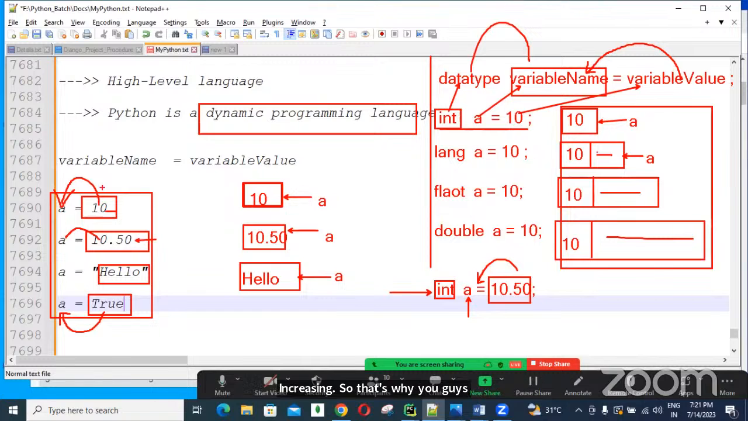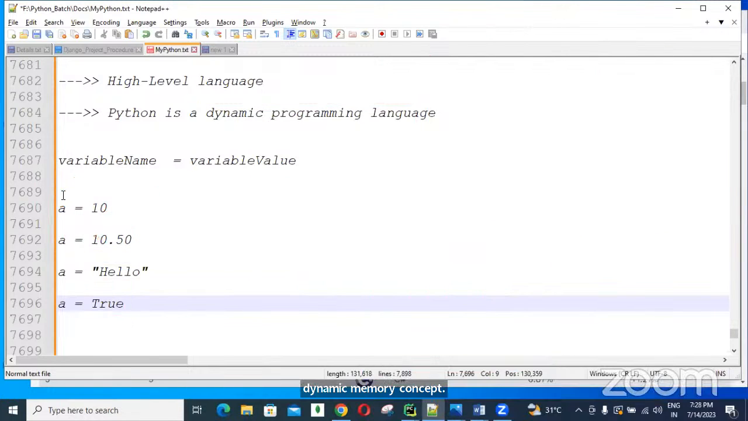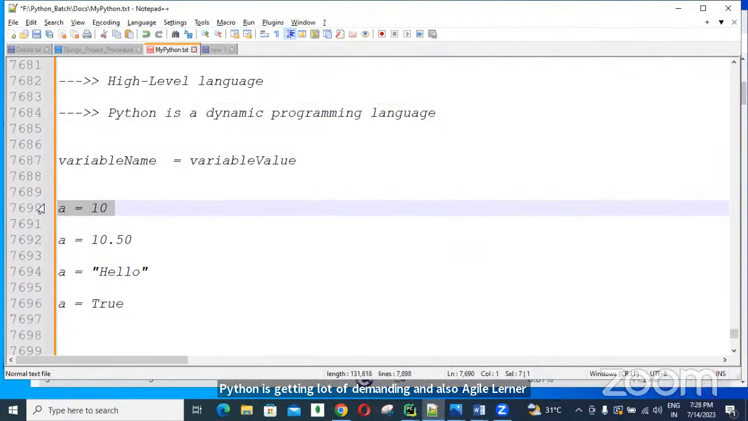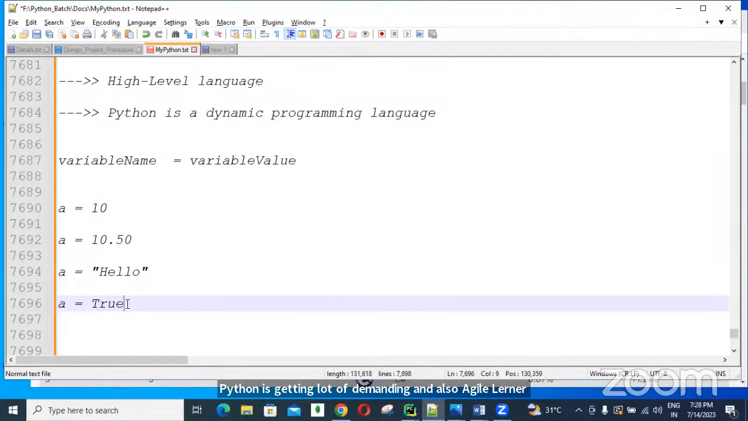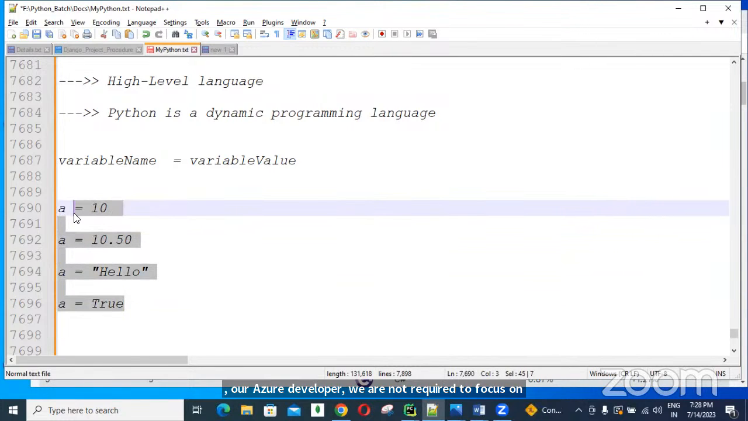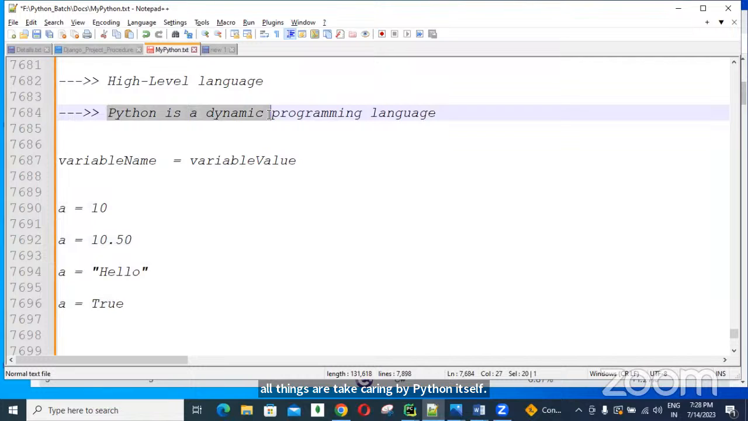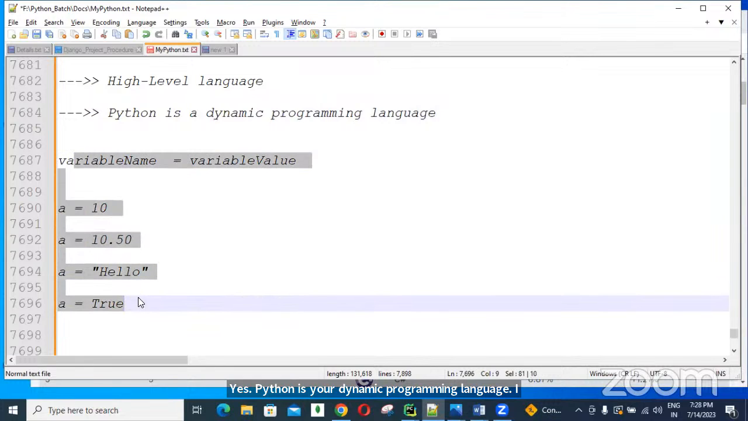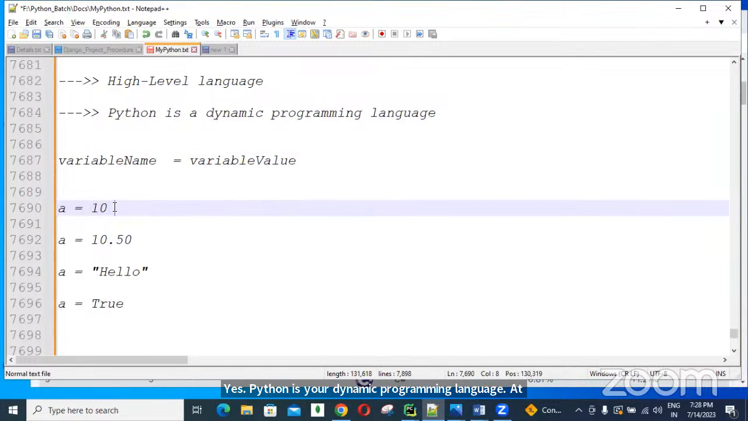That's why, guys, Python follows the dynamic memory concept. Because of this dynamic memory concept, Python is in lot of demand. Also, as a learner or developer, we are not required to focus on memory; we just give the values and Python itself takes care of everything else. Here you may get an interview question: is Python a dynamic programming language or not? Yes, Python is a dynamic programming language. At runtime, memory is allocated for variables based on the value.